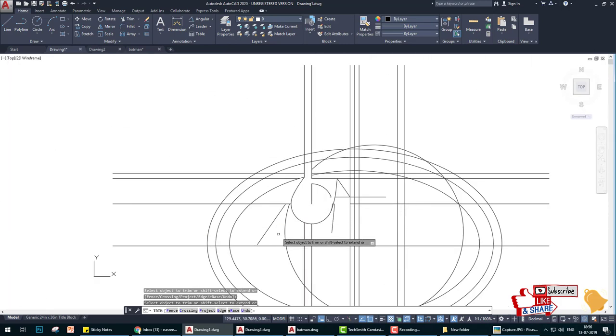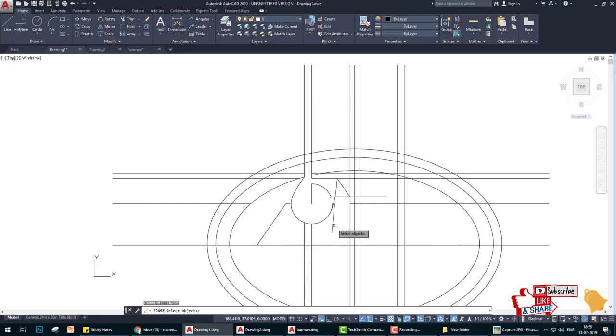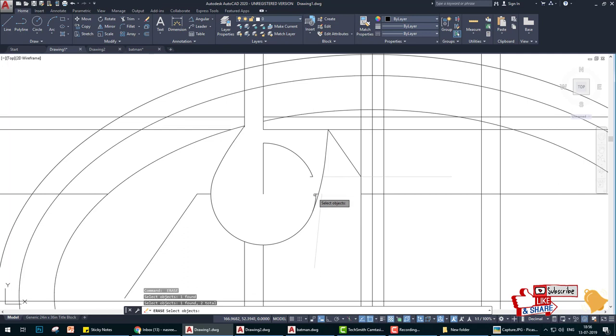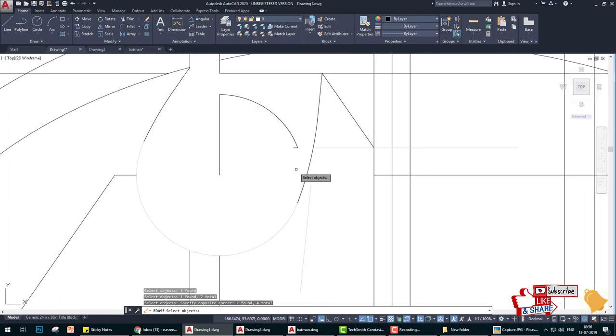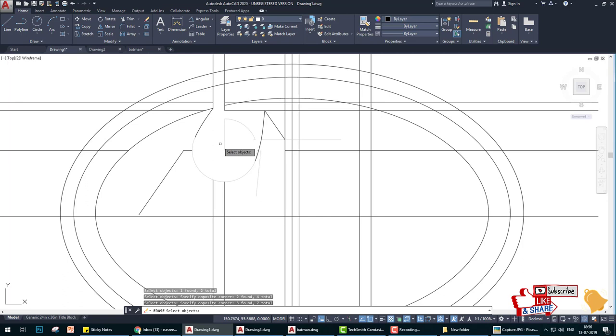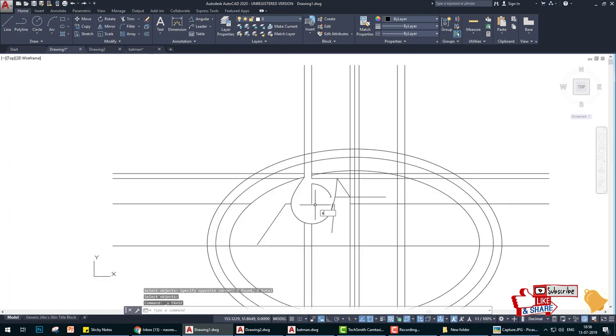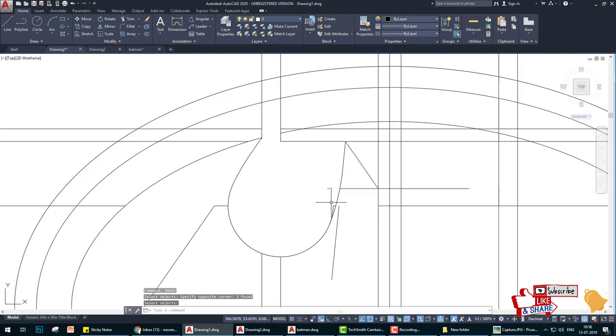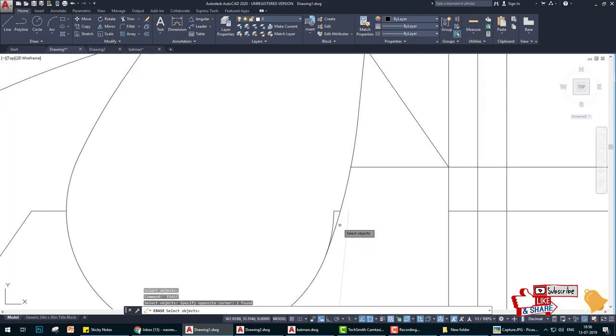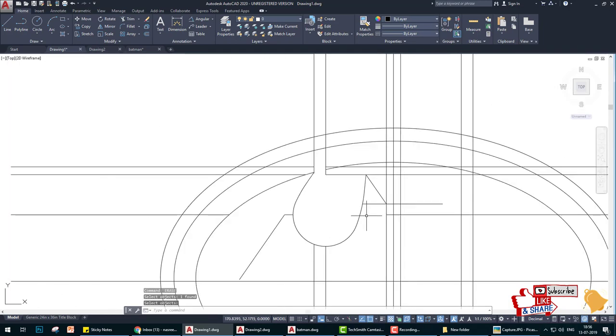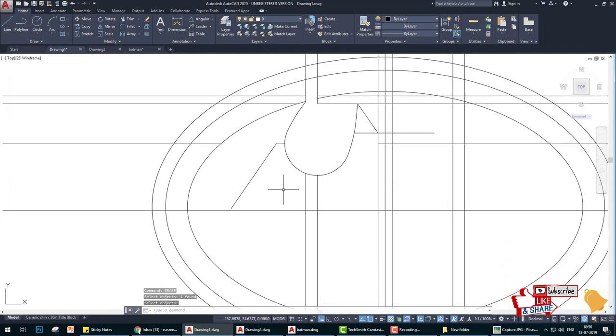Okay. And erase the extra lines. Now you see the image looks like the Batman logo. Sorry, here we use trim command, then erase command. Okay, so the upper half part is ready.